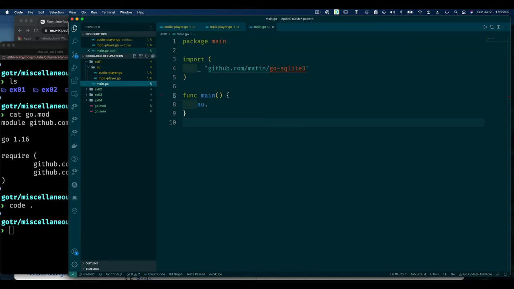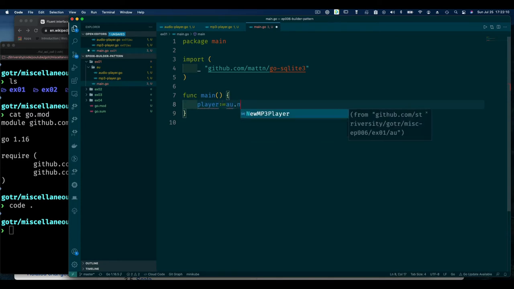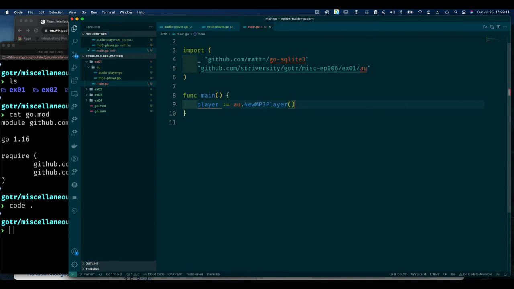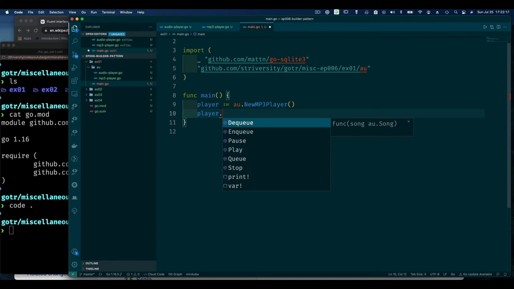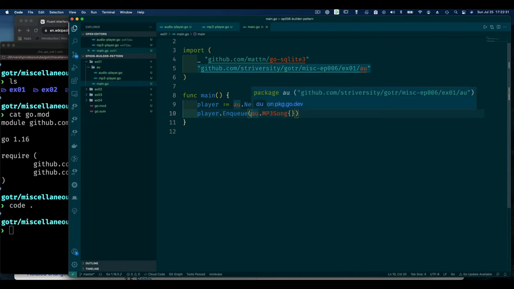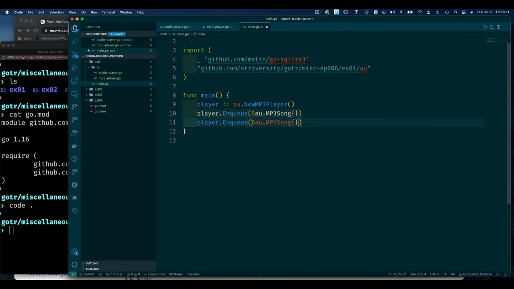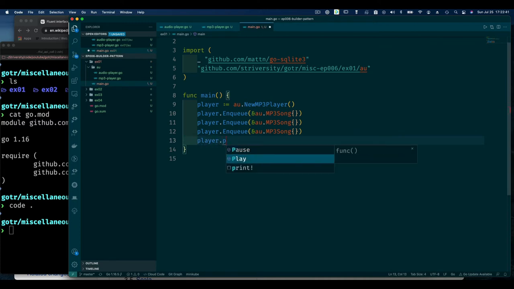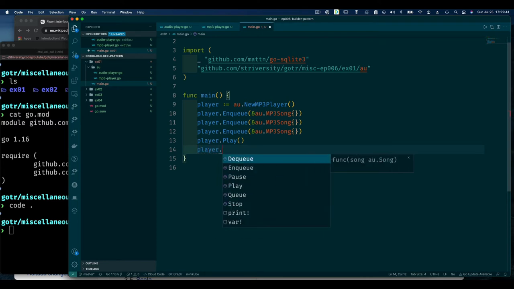And so we've sort of seen this sort of thing before, right? So player colon equals au dot NewMP3Player, and there we go. And now that I have a player, I can say player dot enqueue a song to it, and I can say au dot MP3Song, and maybe like this. And so I queue a couple of songs and then I can play them. And then when that's finished playing, it plays all the songs in the queue, I could say stop, something like that.